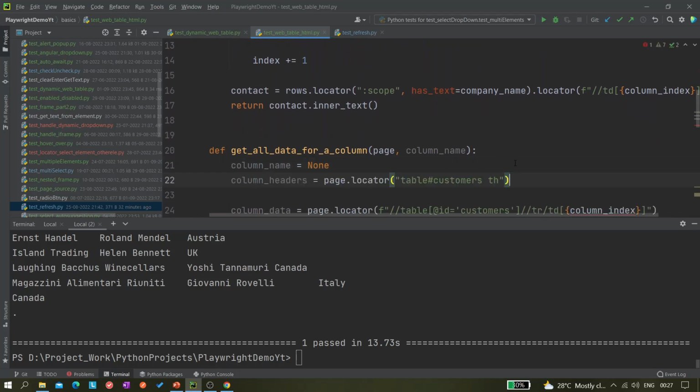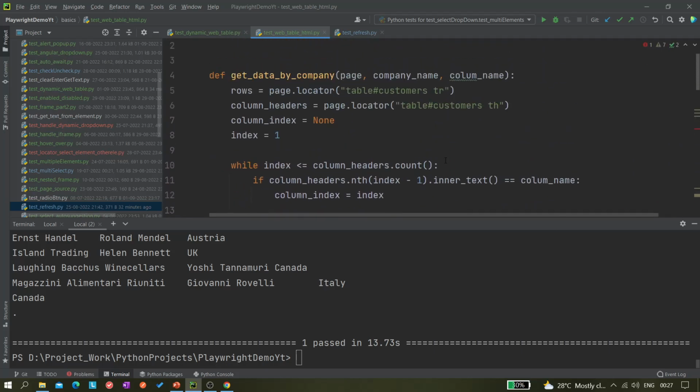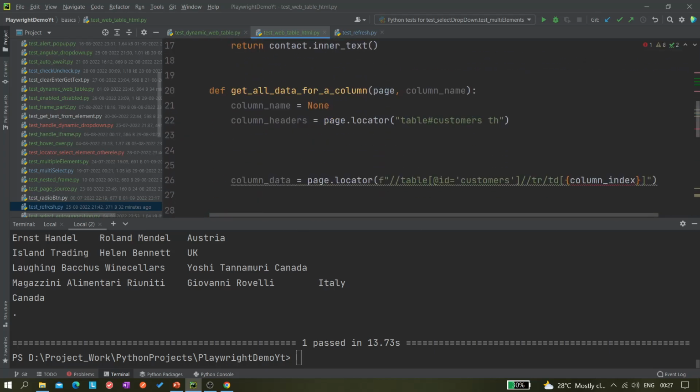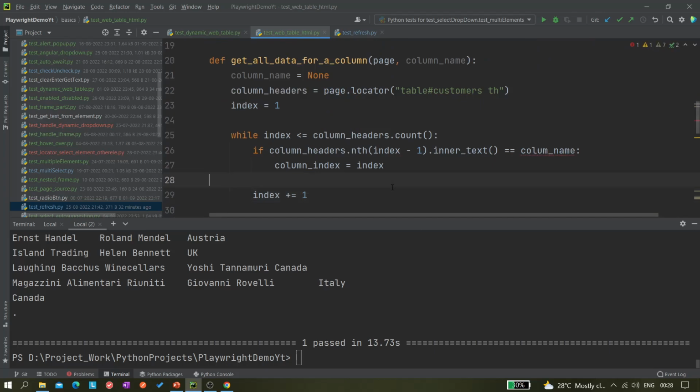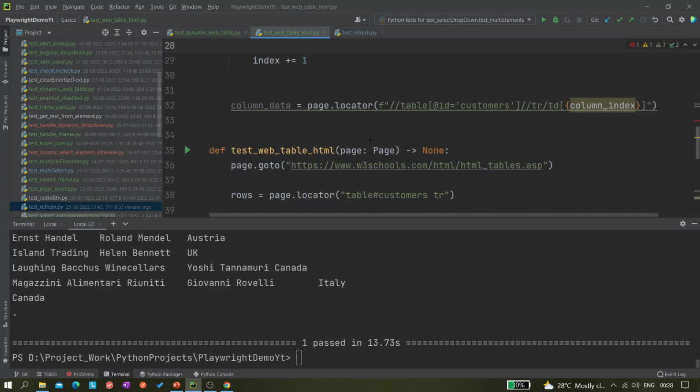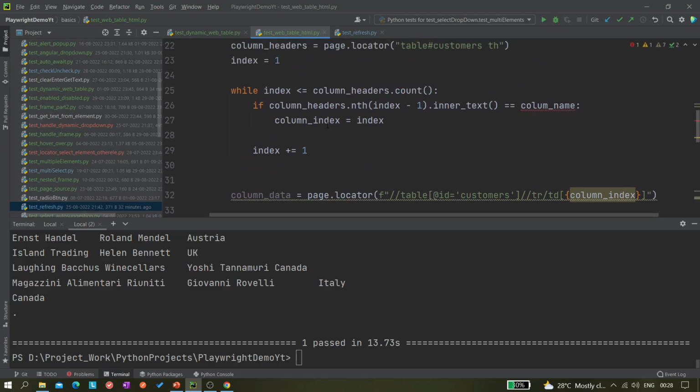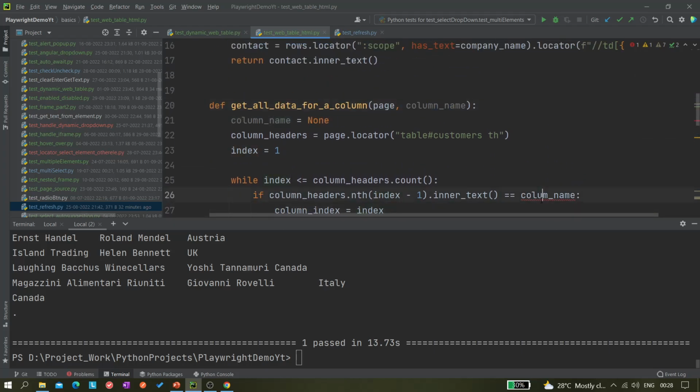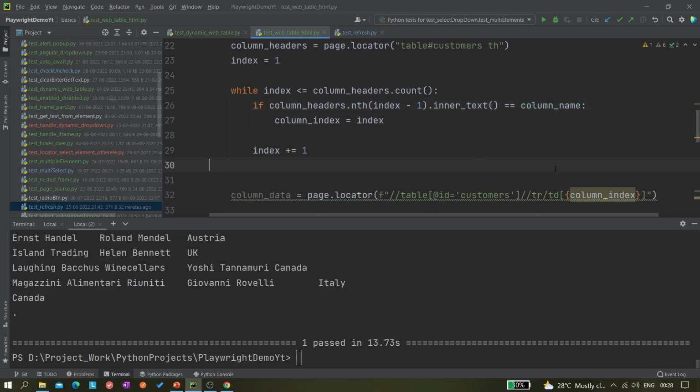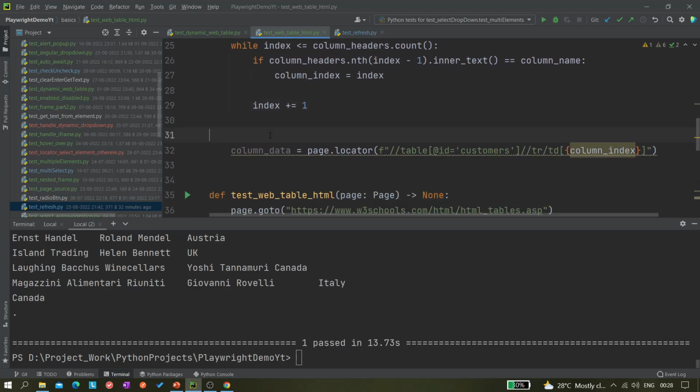So, we can just copy this part. The same logic will be applicable for this one as well. So we just need to update this column index with the correct index based on this column name, right? So here this is the column name, and we are updating it. I think it looks good.